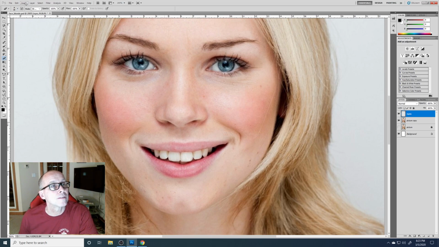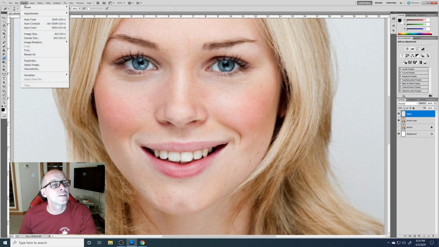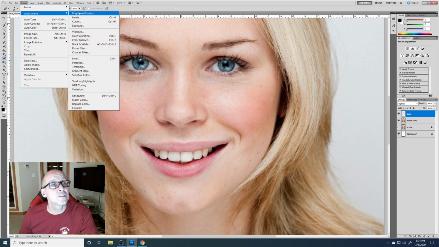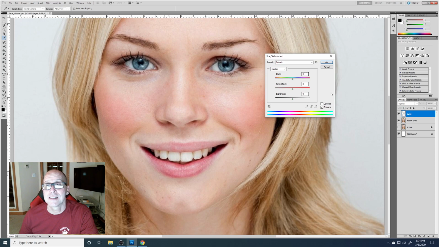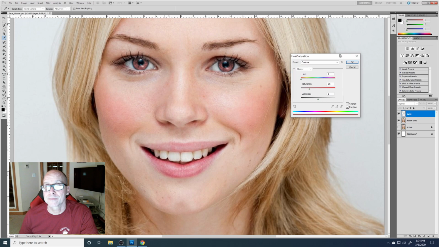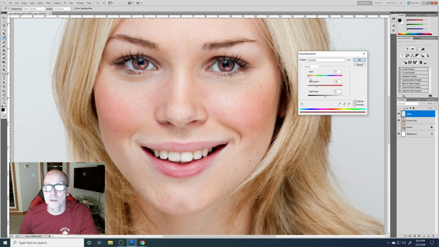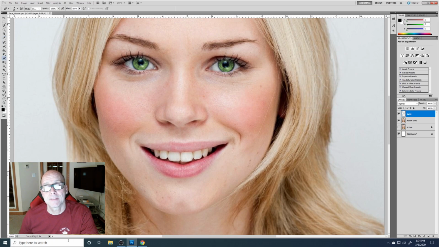Here comes the cool part. And this didn't take very long into the video. I don't know how far we're in, probably less than 10 minutes in. I'm going to go to Image, Adjustments, Hue and Saturation. Then I hit this colorize right here. Look at the eye color. Now our eyes were blue. I'm going to change them to green. Somewhere in here, I like that color of green. And I'm going to hit OK.